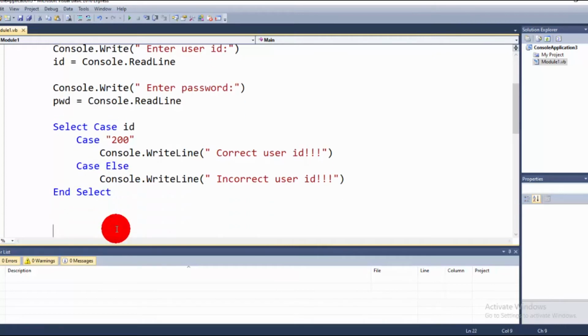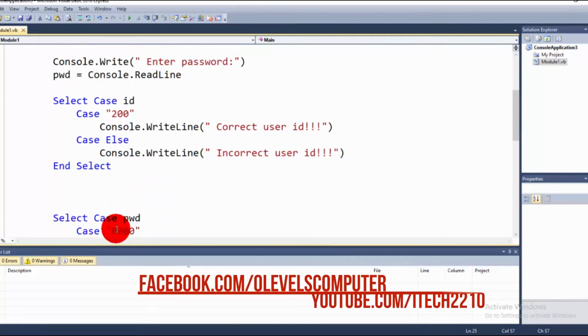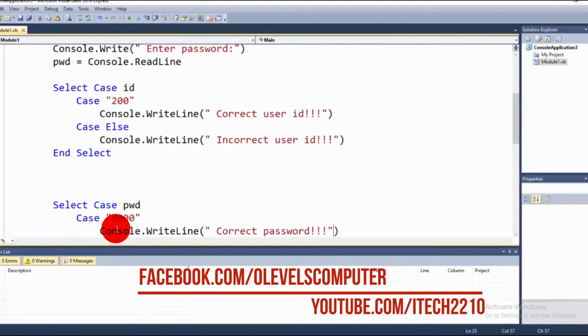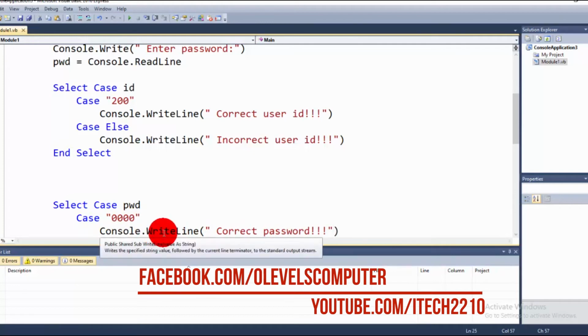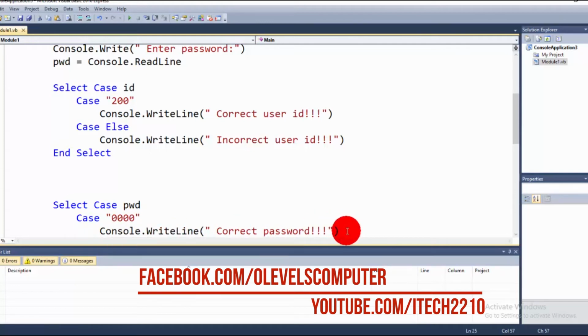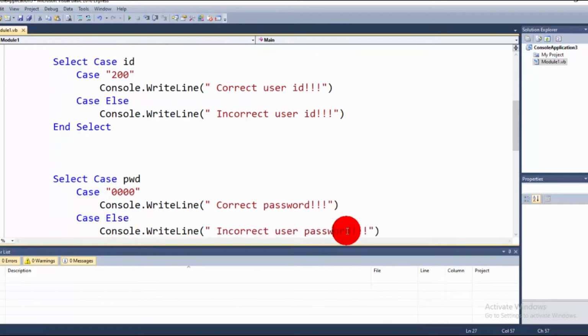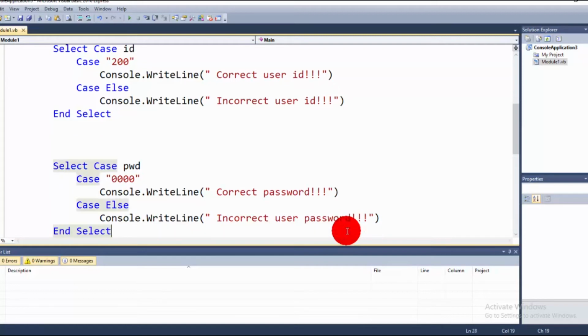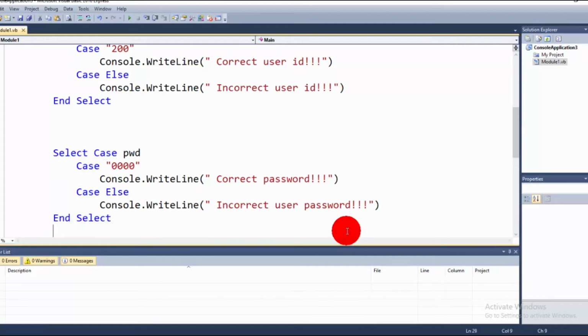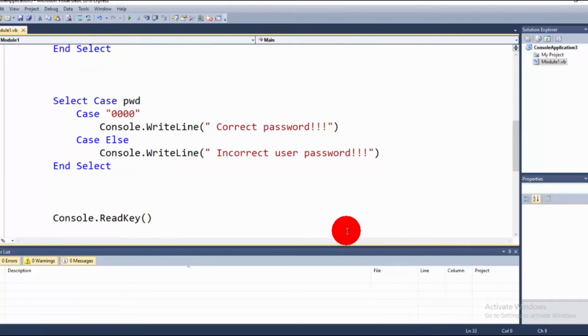Now next case is the password pwd. If we input 4 times 0, then it will display the message correct password using the write line command. And then case else, if the password is other than 4 times 0, then it will display incorrect user password. Okay, and this case is also closed. Console.read.